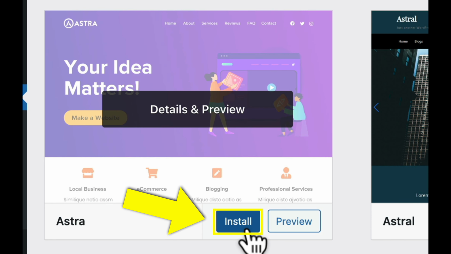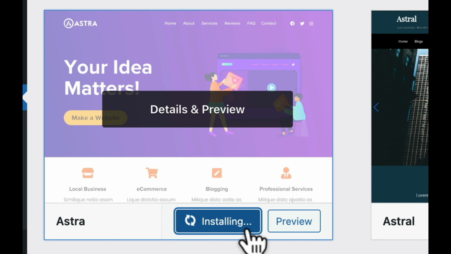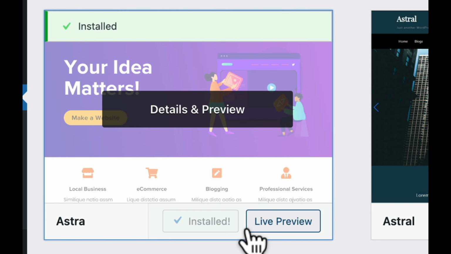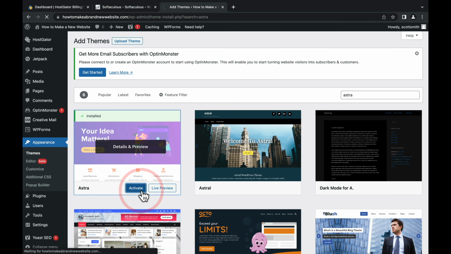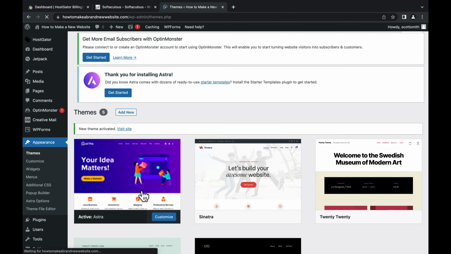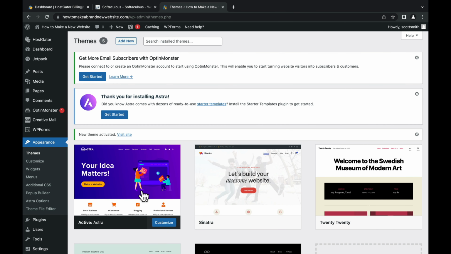Now click on install. That will then install. Now go ahead and click on activate. Now you will have the Astra theme installed on your website.